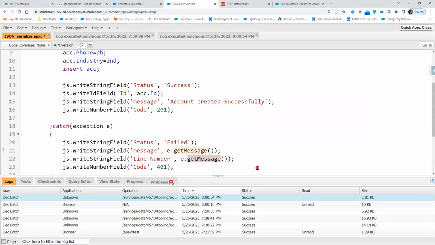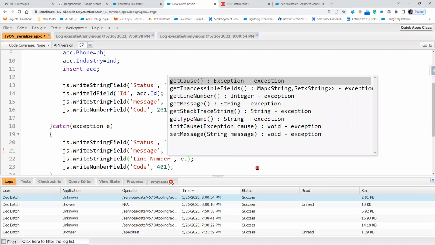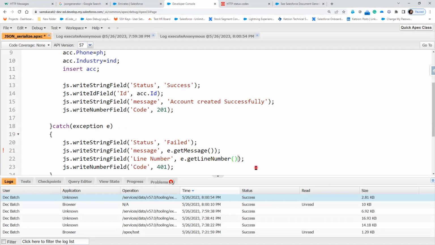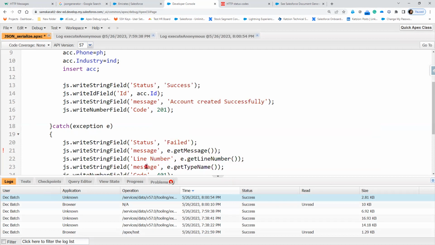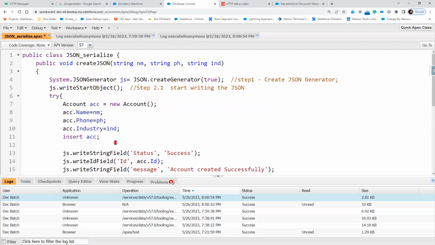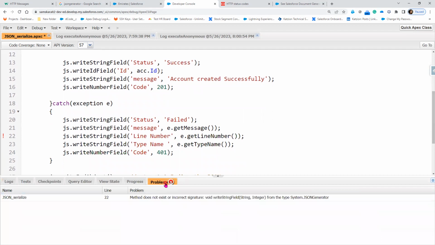If you want to know the line number of where exactly it is breaking, you can print the line number here. Or else, if you want more information about the status, like, for example, the type, where exactly the type is missing, here getTypeName. What is the type name? This is the type name. This exception is going to give more clarity for the developers whenever it missed to insert the data or missed to perform certain actions here.